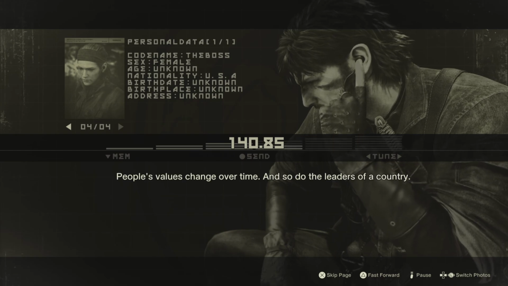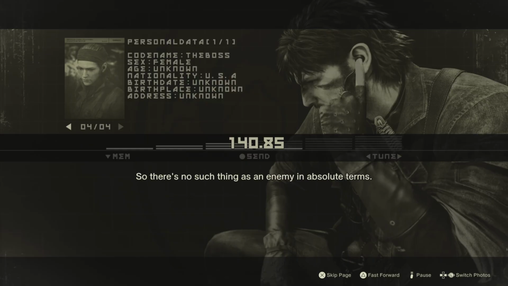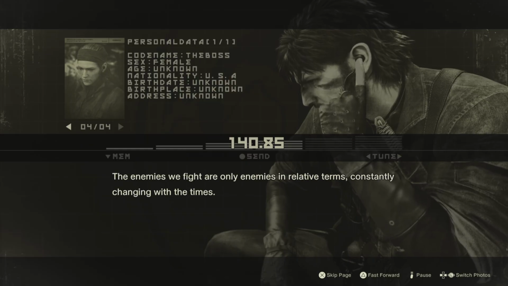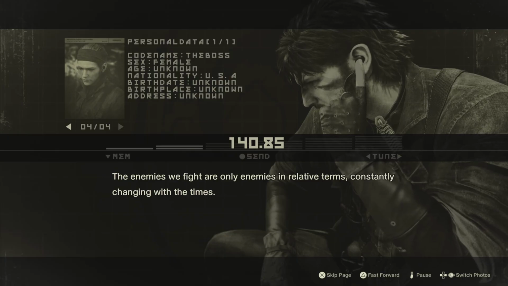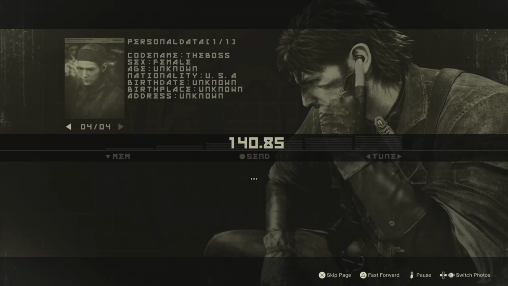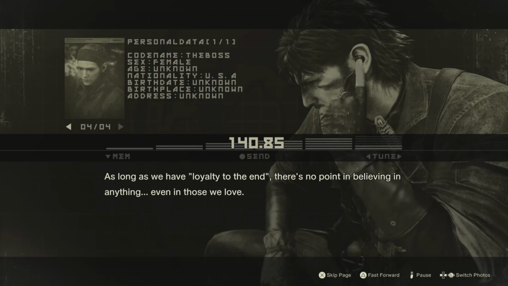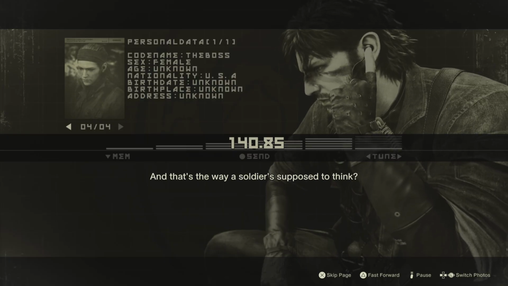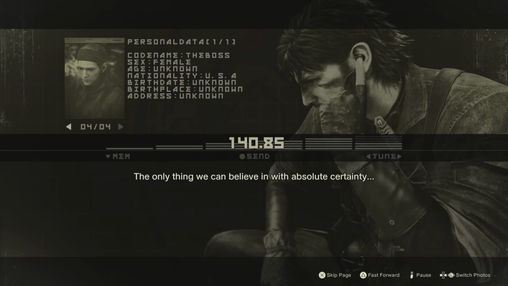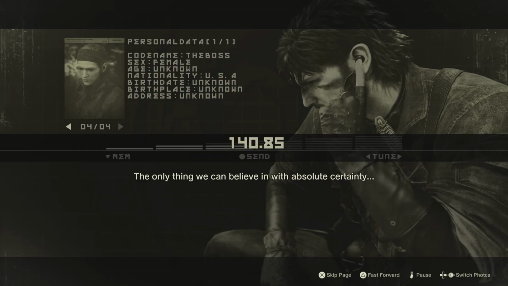People's values change over time, and so do the leaders of a country. So there's no such thing as an enemy in absolute terms. The enemies we fight are only enemies in relative terms, constantly changing with the times. As long as we have loyalty to the end, there's no point in believing in anything, even in those we love. And that's the way a soldier's supposed to think? The only thing we can believe in with absolute certainty is the mission, Jack.